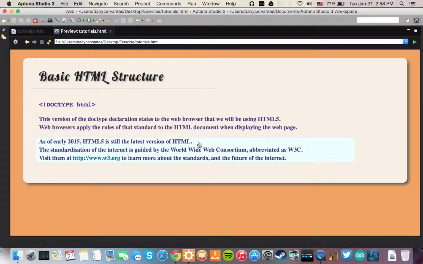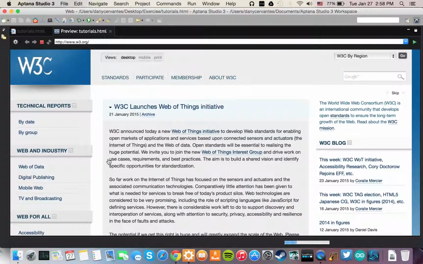The standardization of the internet is guided by the World Wide Web Consortium, abbreviated as W3C. Visit them at http://www.w3.org to learn more about the standards and the future of the internet. This is W3C.